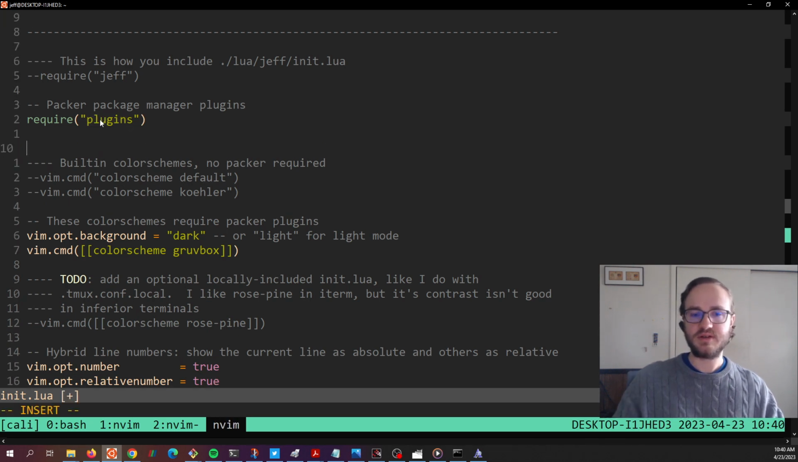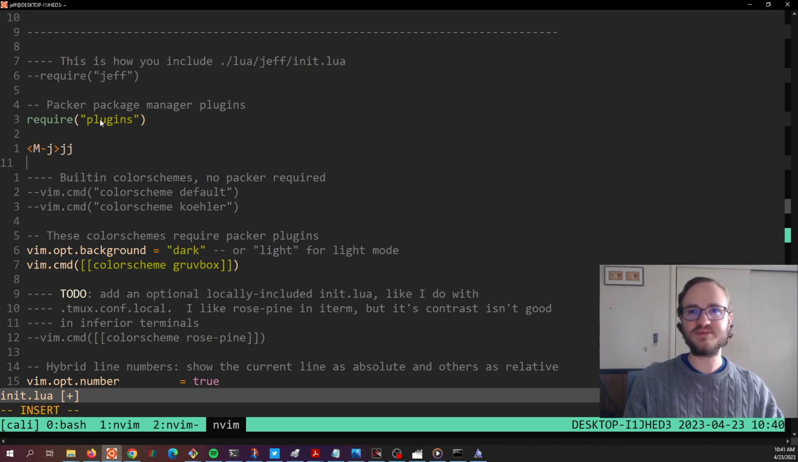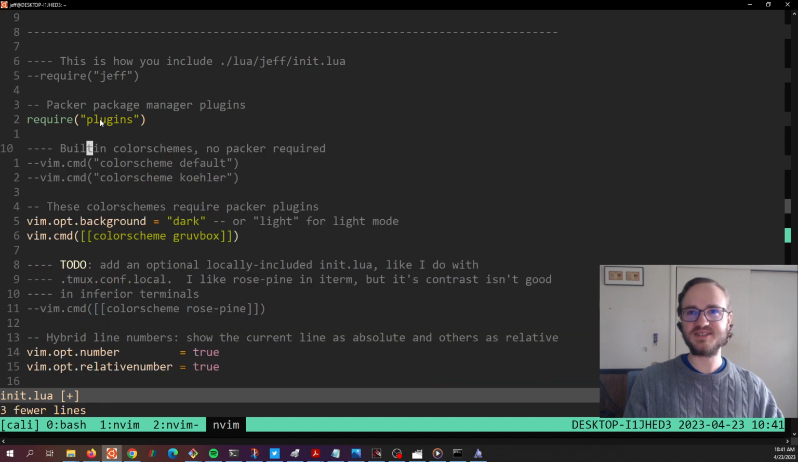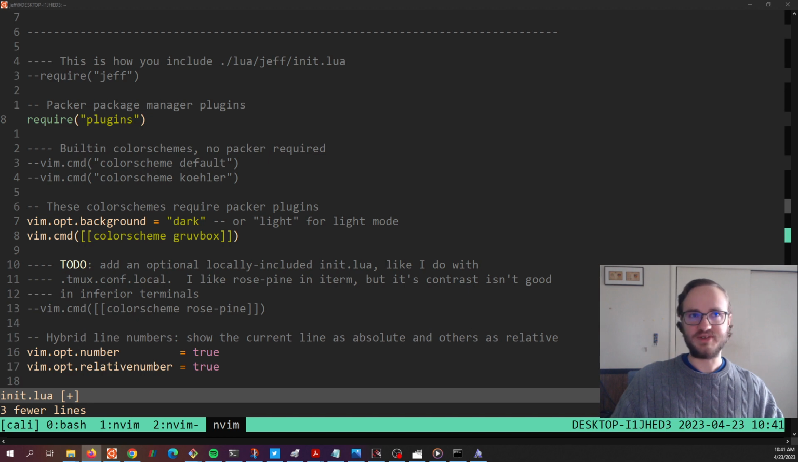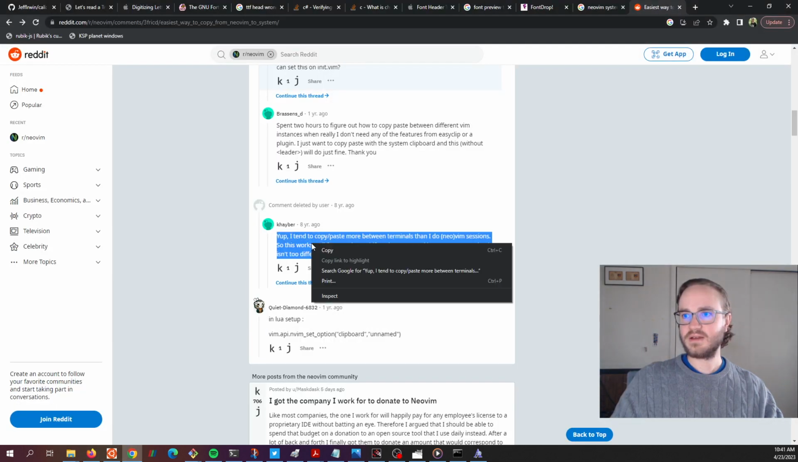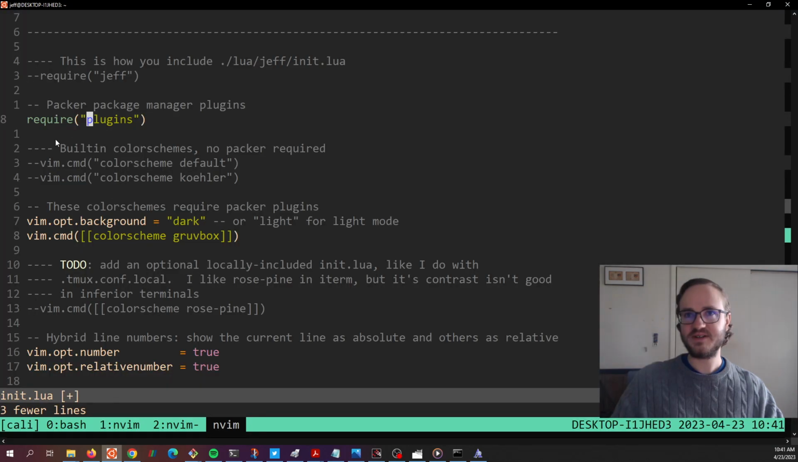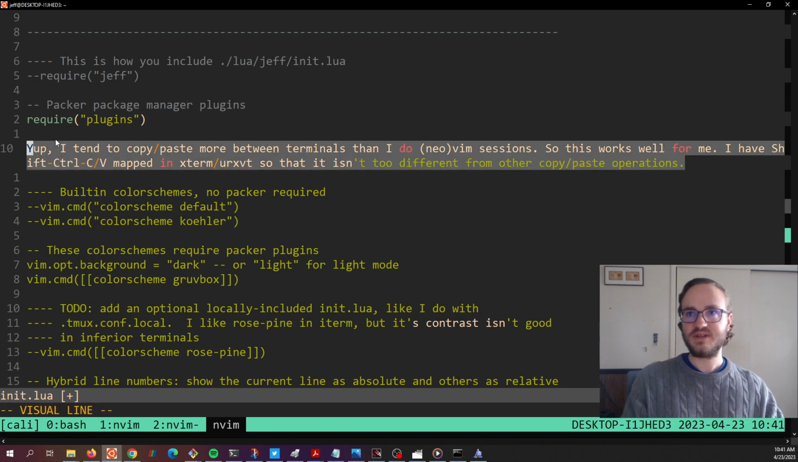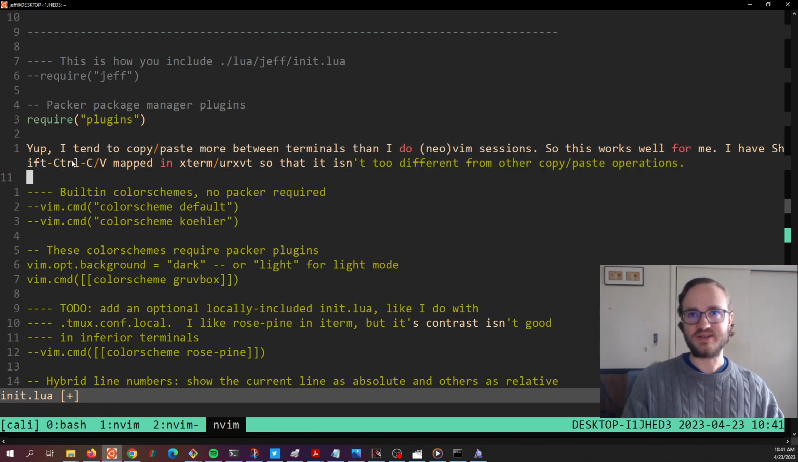Copy. No. Okay, maybe it's like Control Insert. Shift Insert. No! Come on, just give me a simple keyboard shortcut. Okay, what if I copy from a different application? Copy, put, okay. Yank. Okay, now can I?